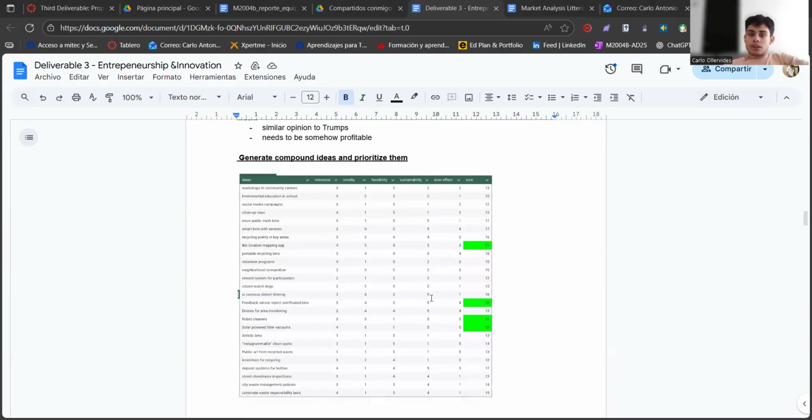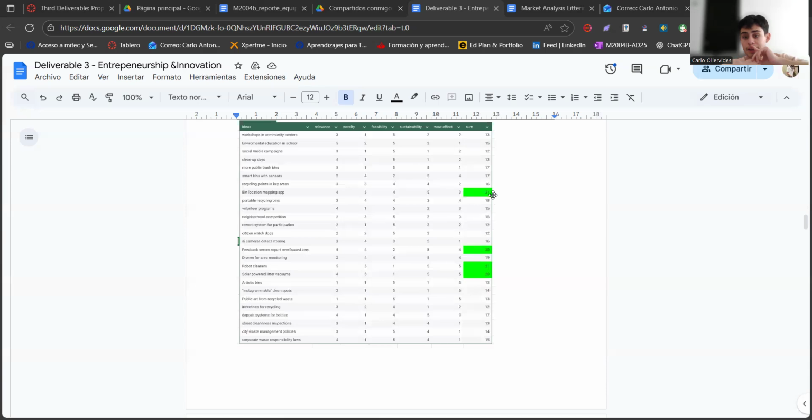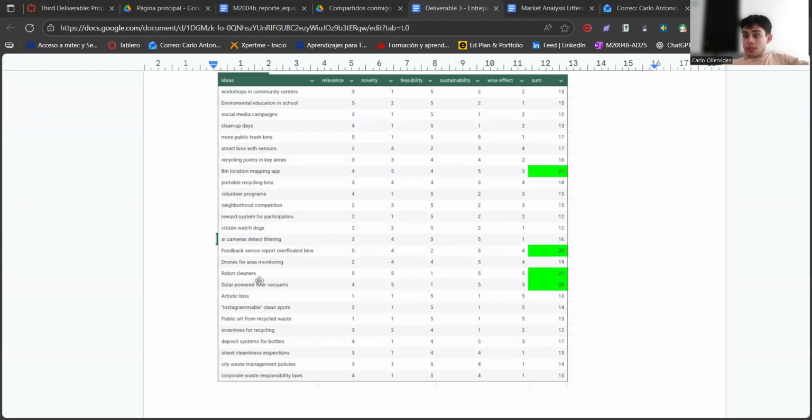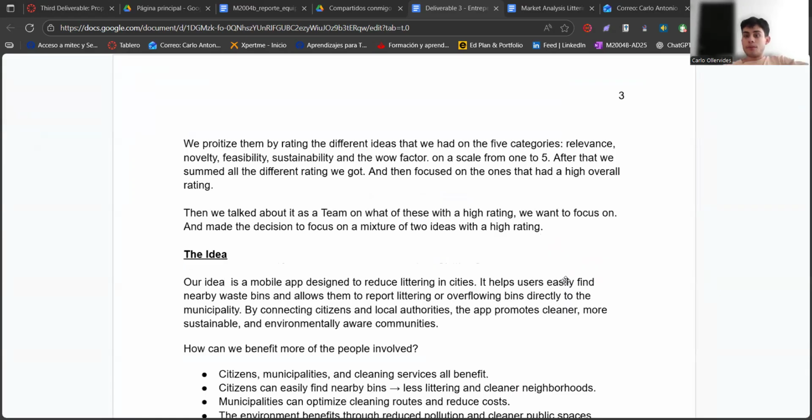Now we generate a set of ideas and prioritize them. The ones we prioritized have the maximum sums, highlighted in green: the bin location mapping app, the feedback service to report where the overflowed bins are, the robot cleaners in the streets, the solar powered litter vacuums, and others. We prioritize by rating the different ideas in 5 categories: relevance, novelty, feasibility, sustainability, and wow factor, on a scale from 1 to 5. We sum all the ratings and focus on the ones with a high overall rating.